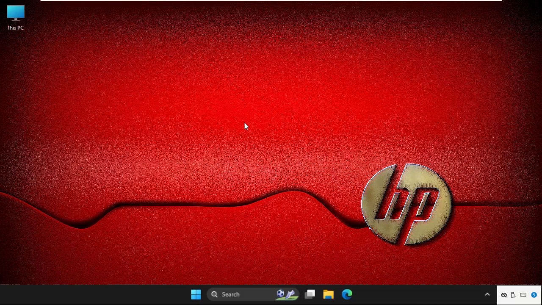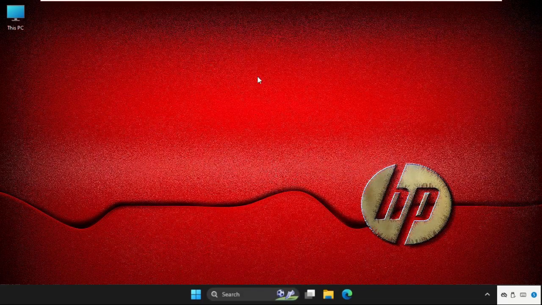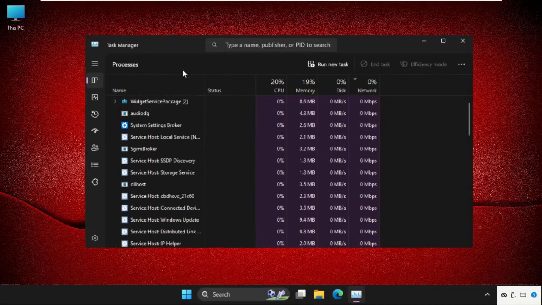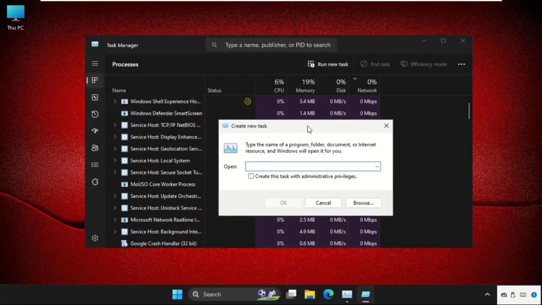this issue together. First of all, we need to go to the search bar and type here task manager and click on the search result. Once we are here, we need to click on run new task and then simply type here PowerShell and check this box and click on OK.